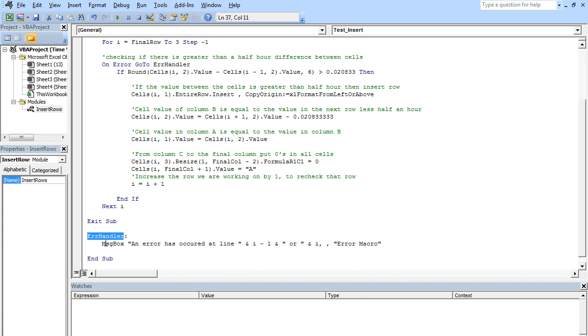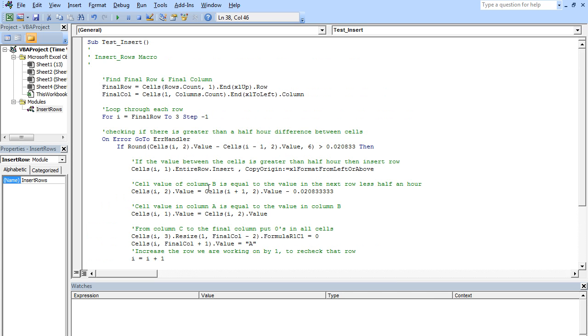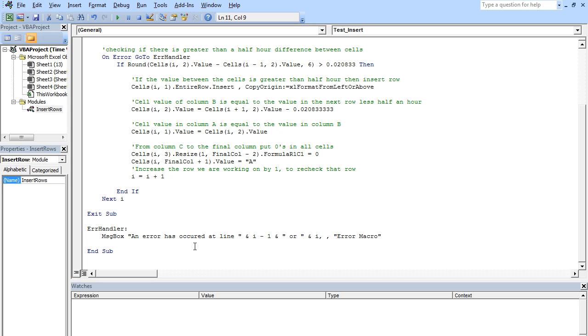The error handler is just simply going to be a message box. It's going to say that an error has occurred, and it's going to tell you what line or lines it's actually occurred on. In this case, the line number was our integer value. We said it was going to be FinalRow to 3, so the I there gives us the row number. So it's going to say it's occurred on I minus 1, which is the row that we're working on plus the one before. And then I've just given it a title there of Error Macro.